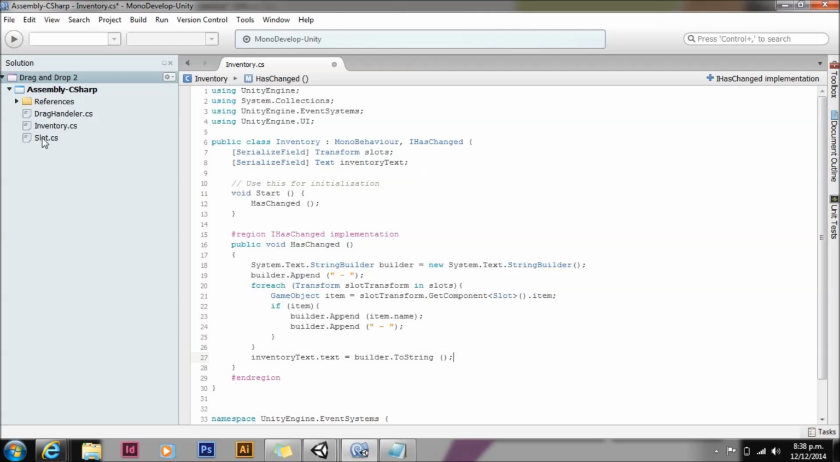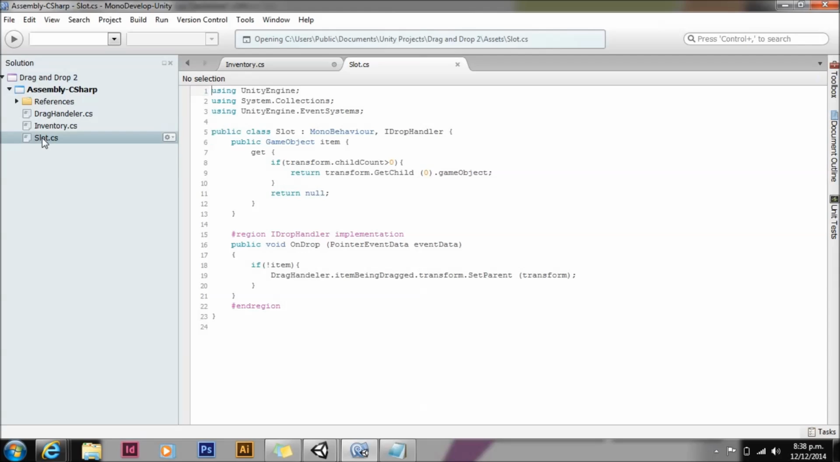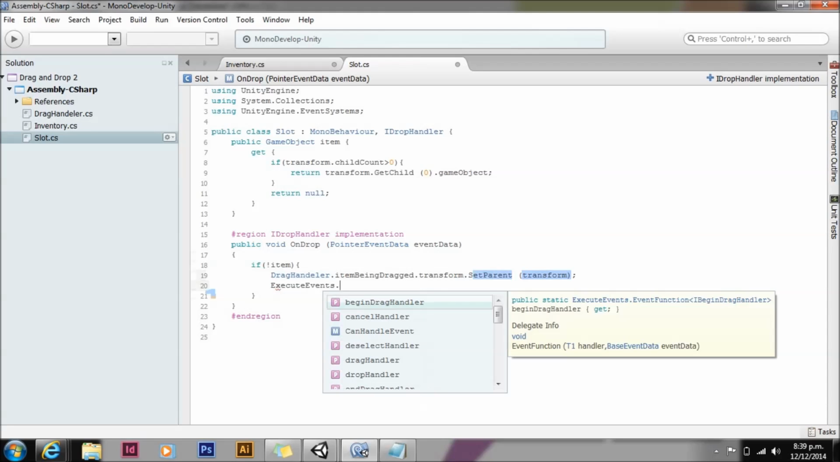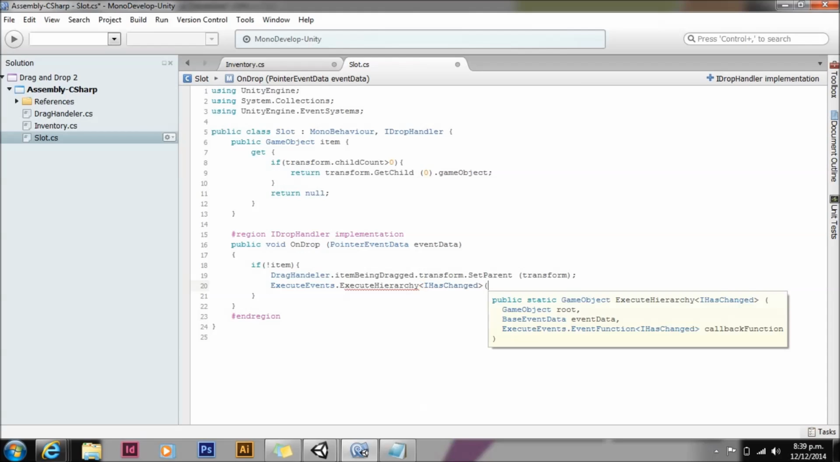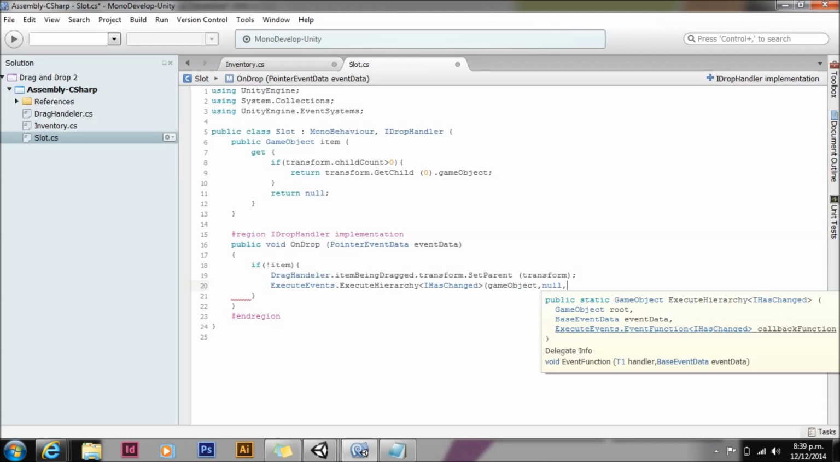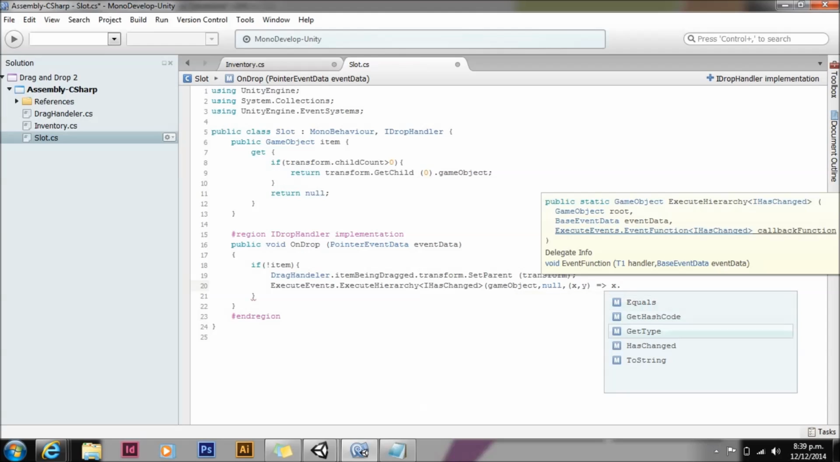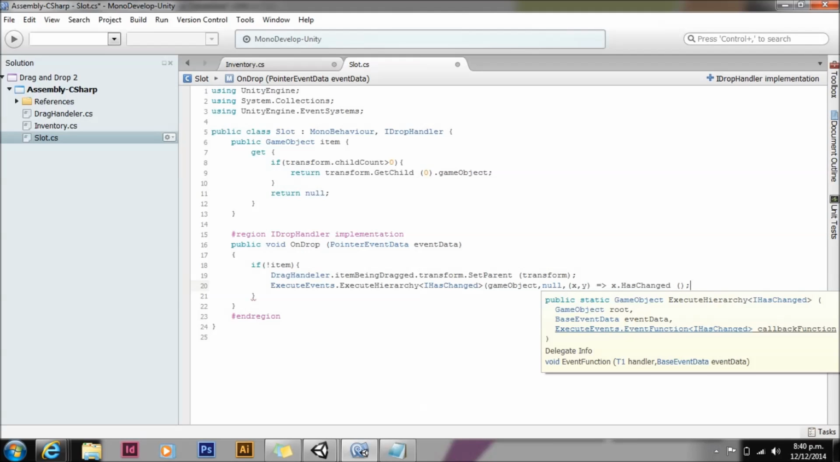Alright, now we haven't called HasChanged from anywhere, so let's drop to our Slot. We'll drop down into the same place where we grab a new item. And we're going to call ExecuteEvents.ExecuteHierarchy. ExecuteHierarchy calls it on every GameObject above the one that you've called it on until it finds something that can actually handle it. We'll put our IHasChanged interface in there. We'll pass it the current GameObject to start with. We'll pass it null for data. And then we'll write a little lambda function that will call our method. You don't need to understand the lambda functions. Great if you do. You can just copy paste. There's also some good examples of how they work in the Unity documentation.